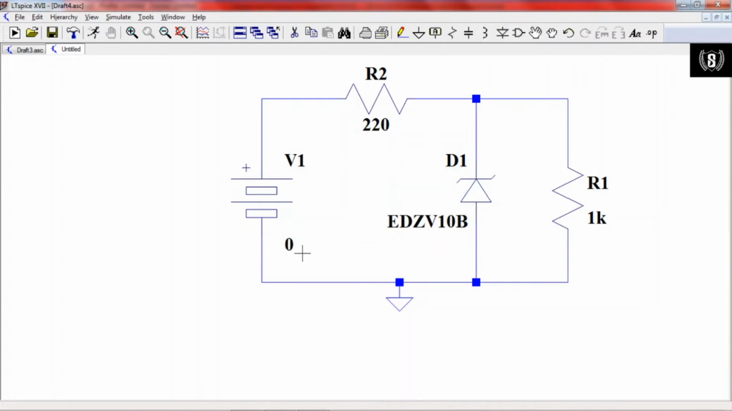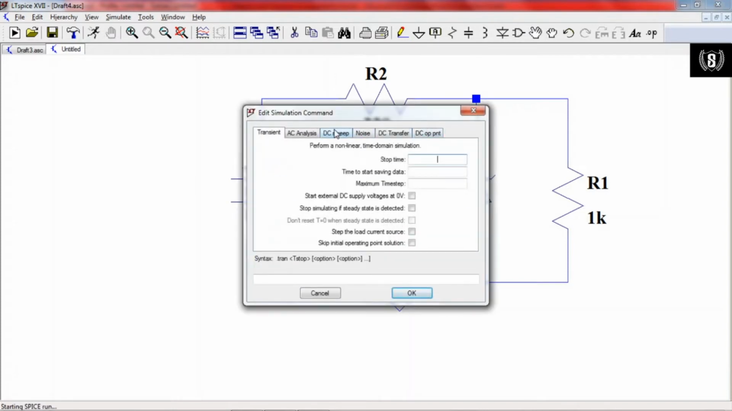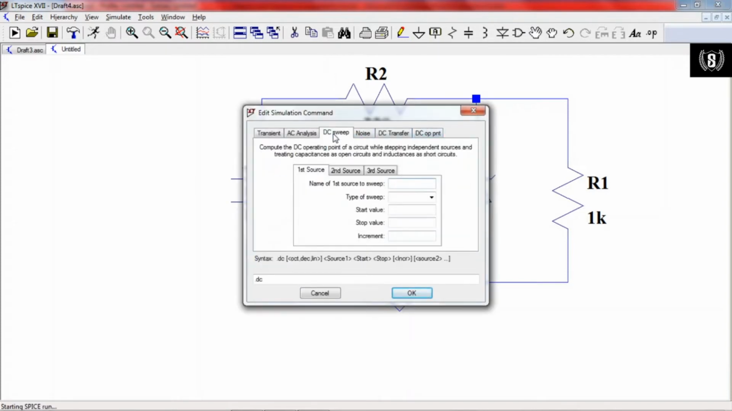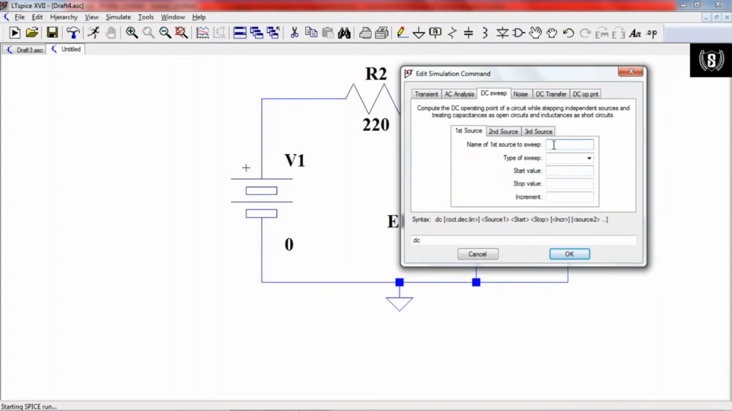So this will be changing into 0. Then you can go to simulate and you can select DC sweep here in the simulation command table. Then the name of the first source to sweep is V1. So you can write here V1.